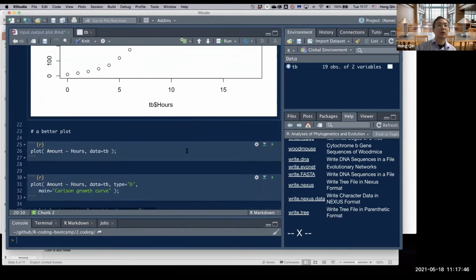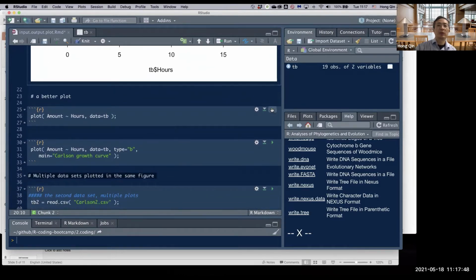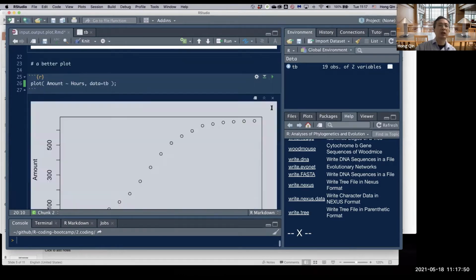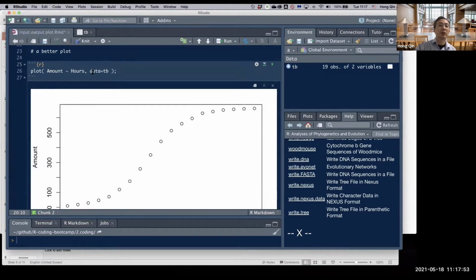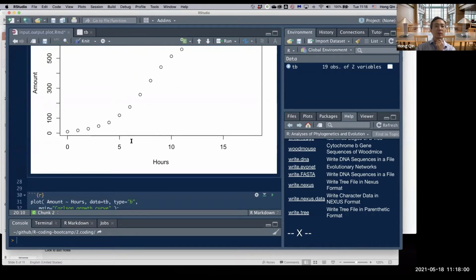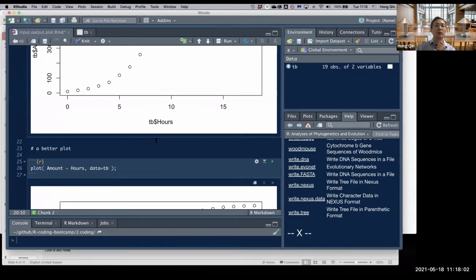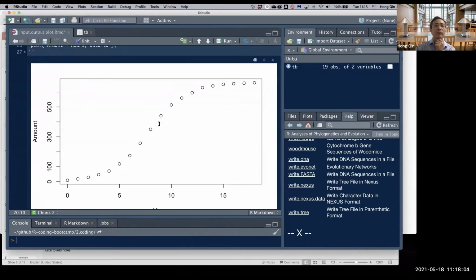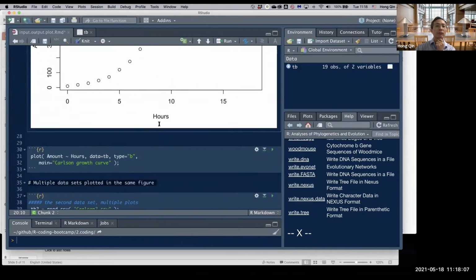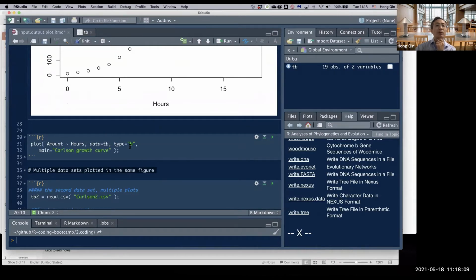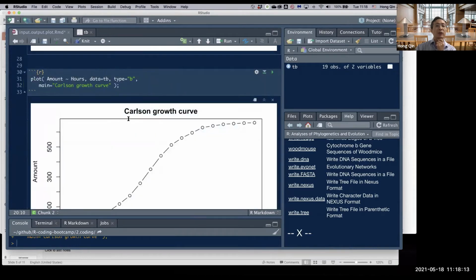We can actually do a better plot by removing the dollar sign and using just the data. When people read it, that dollar sign really doesn't mean anything. We can also add a title. This will be Carson growth curve, and we can also change the type of the plotting.